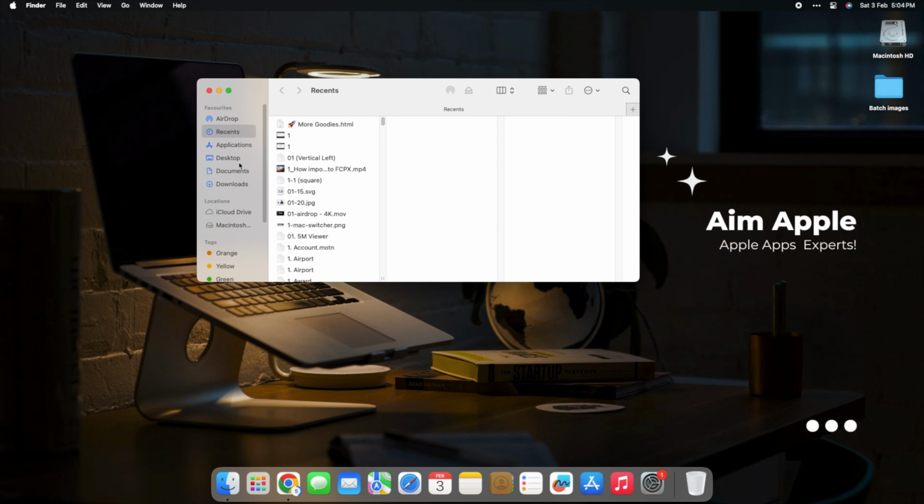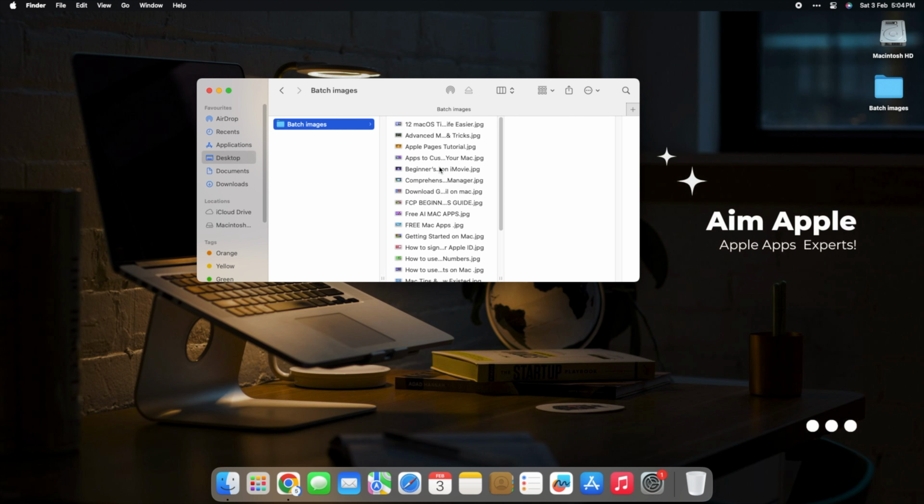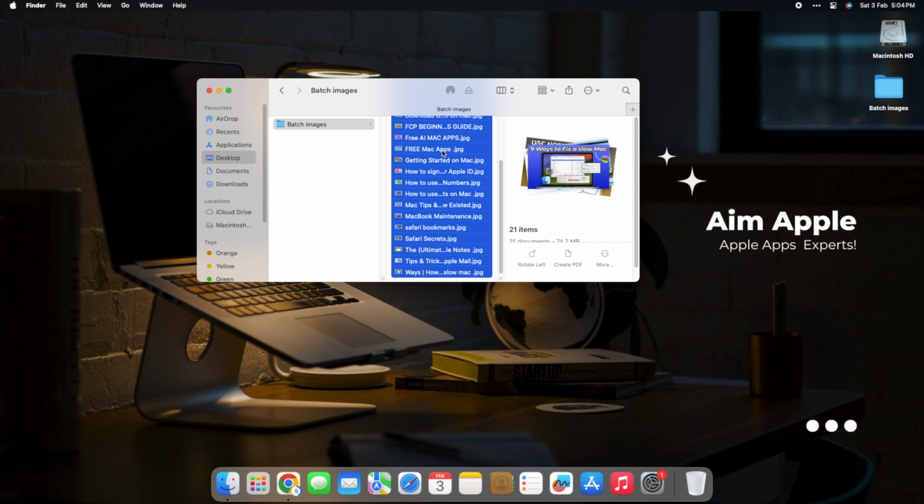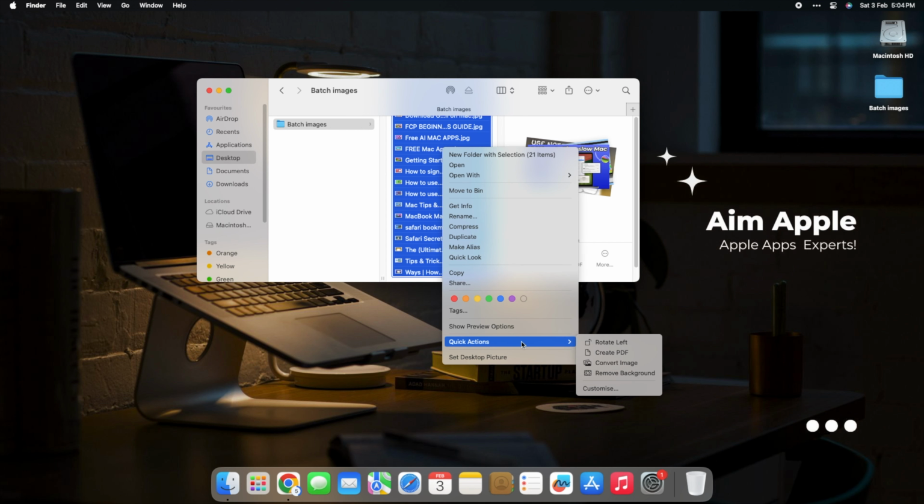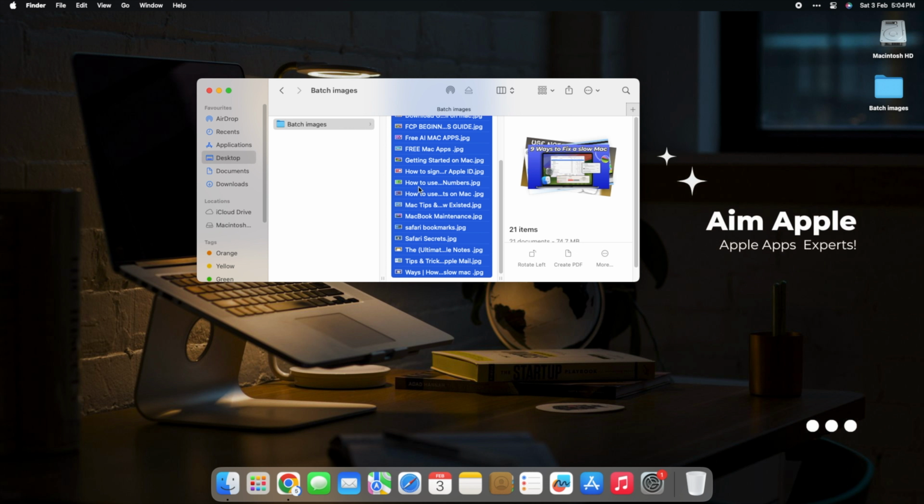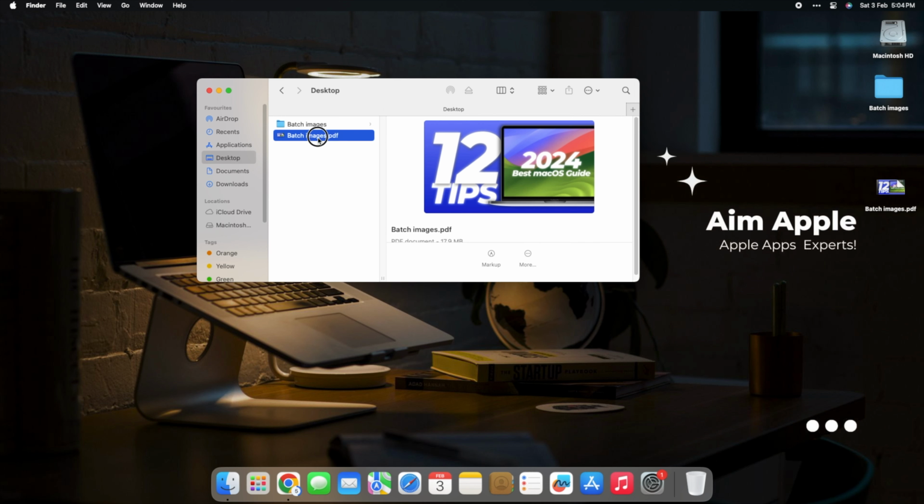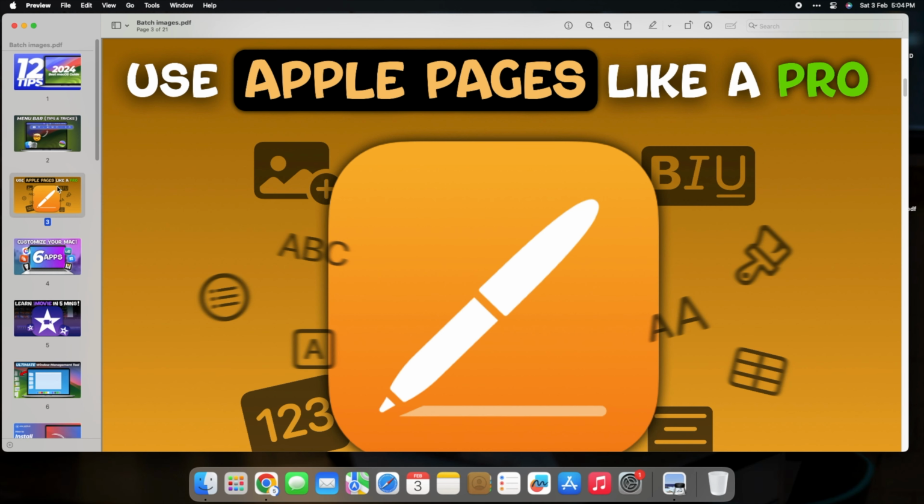Picture perfection awaits as you discover the alchemy of batch image resizing. In the enchanted land of Finder, select multiple images, right-click, and in Quick Actions, choose Create a PDF. Witness the transformation as your images merge into a cohesive PDF document, ready to be shared or meticulously organized.